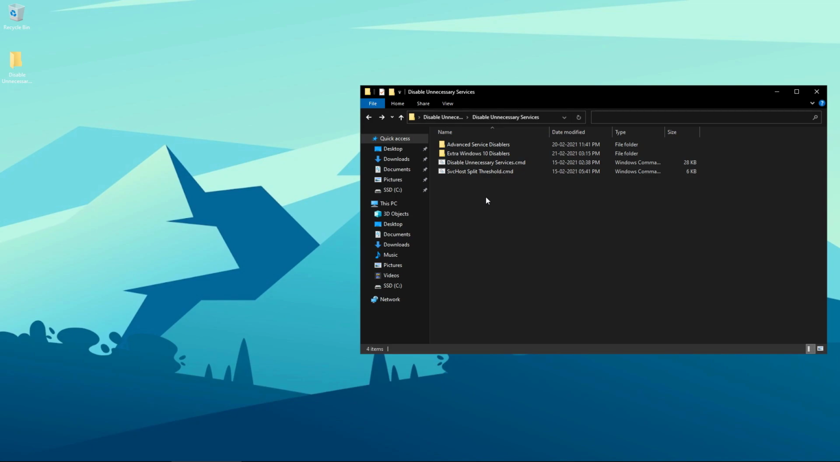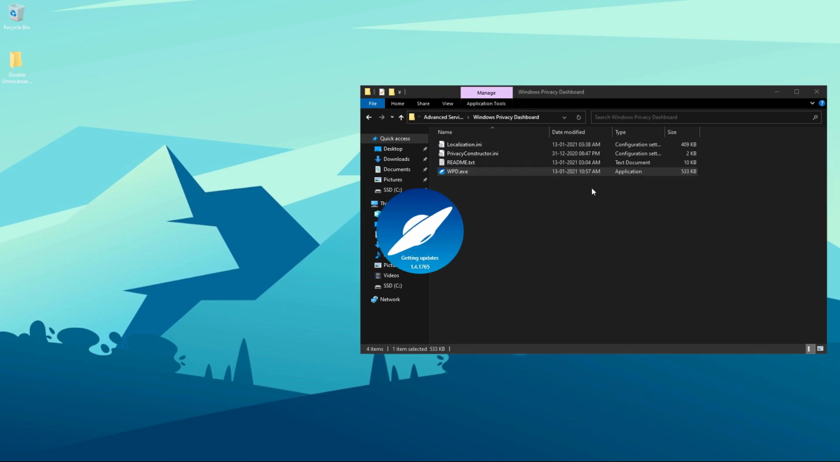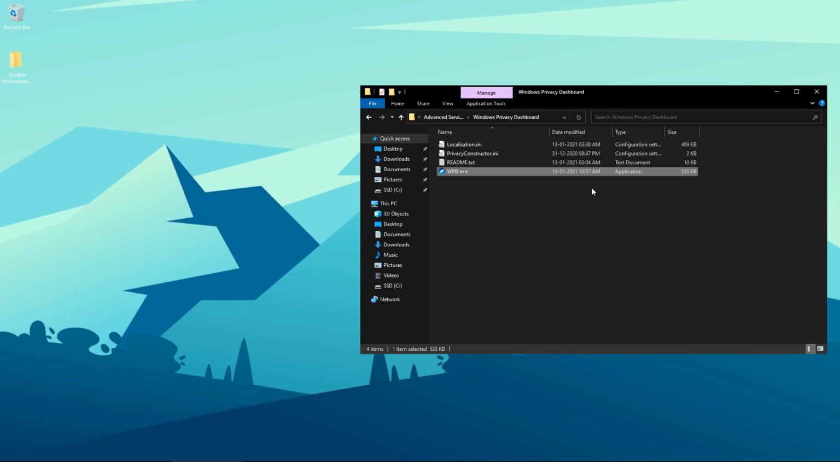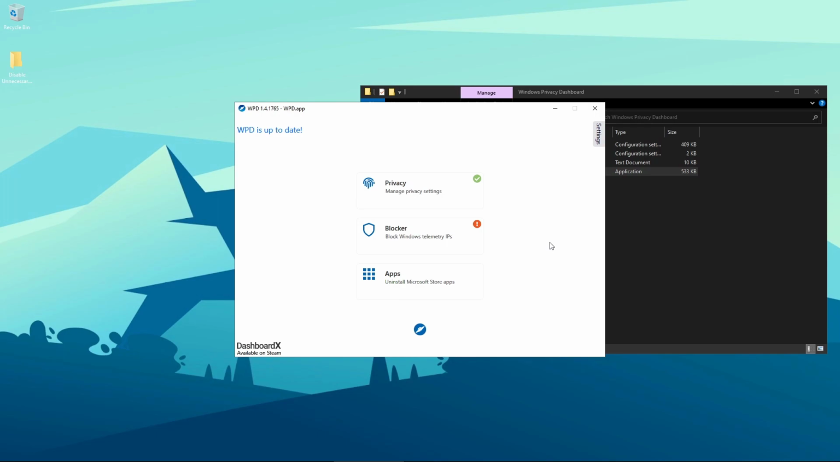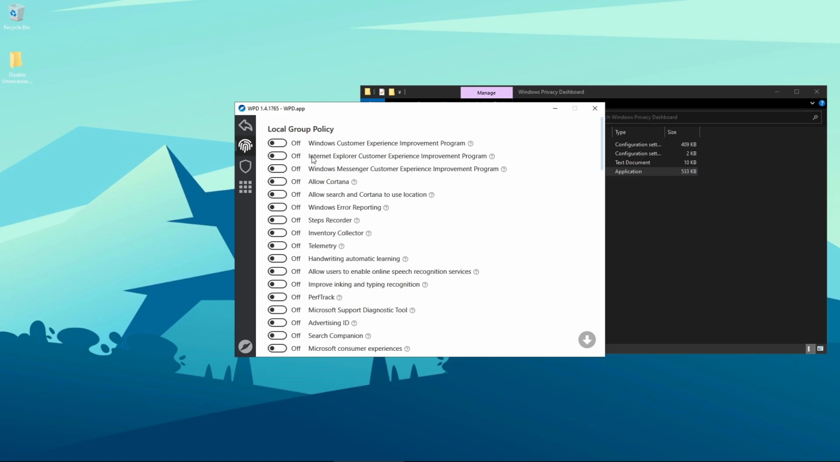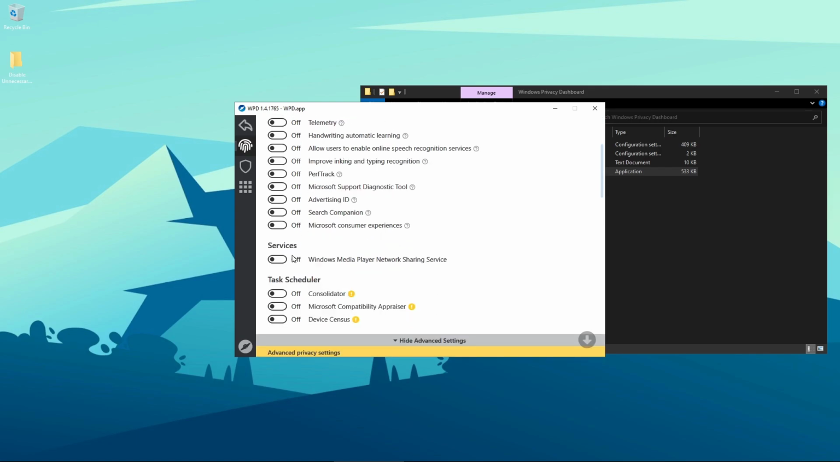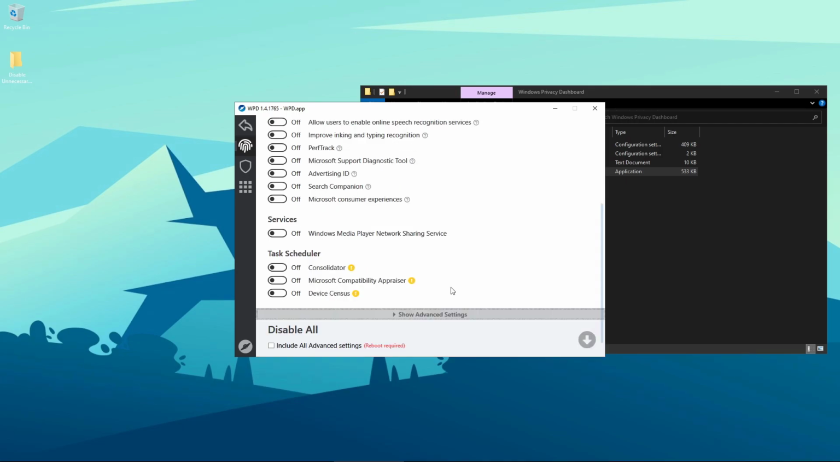Once you have done this step also, now double click on the advanced service disablers and double click on the Windows privacy policy dashboard and then right click on the wpd.exe and then run it as an administrator. Once you have opened the wpd.exe, go to the privacy tab and disable everything in the local group policy and the services tab and the task scheduler.